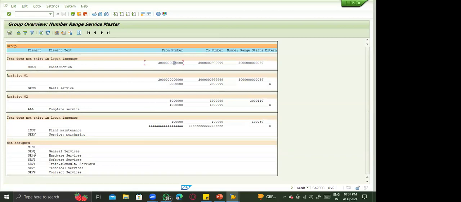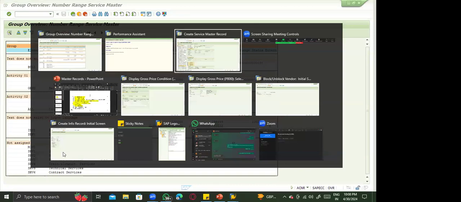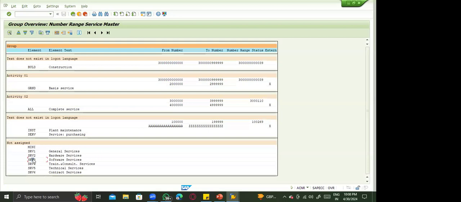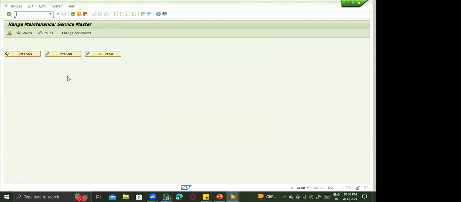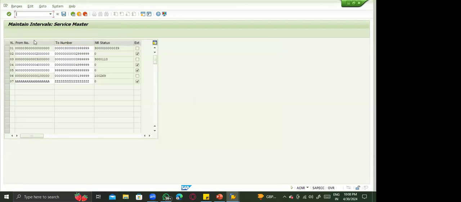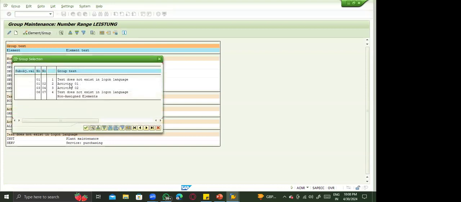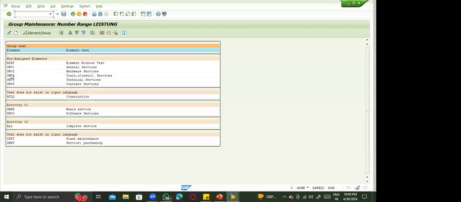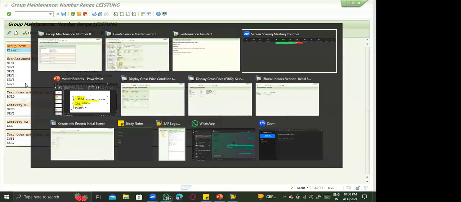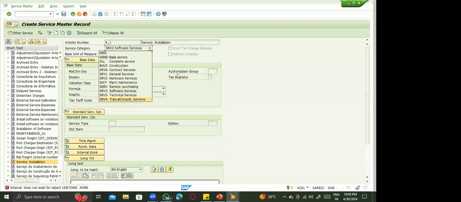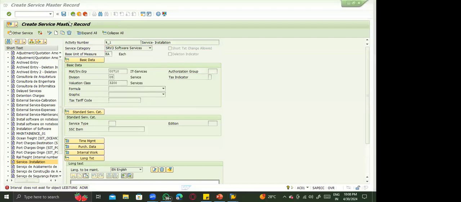So here there are not-assigned services, right? What type of service have you taken? SRV3. For SRV3, no such number range was assigned. So I'll assign a service number range. I'll go to groups and SRV3, select this one, and select any of the number ranges. We have selected SRV3, right? SRV3 is my service category, and it does not have any number range. That's why it's giving the error message.